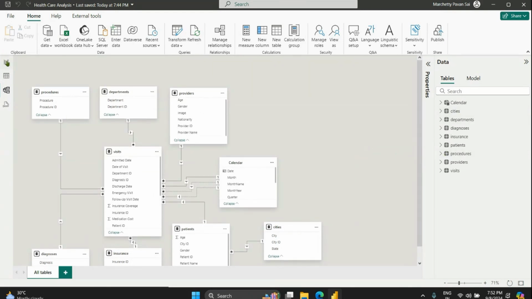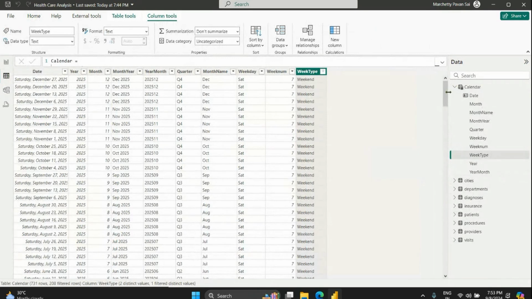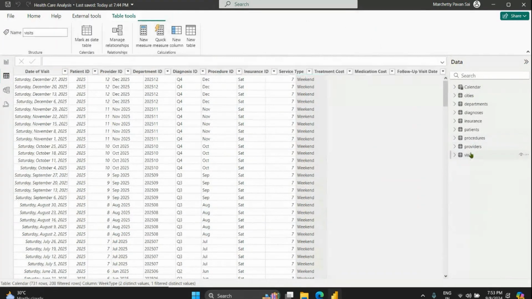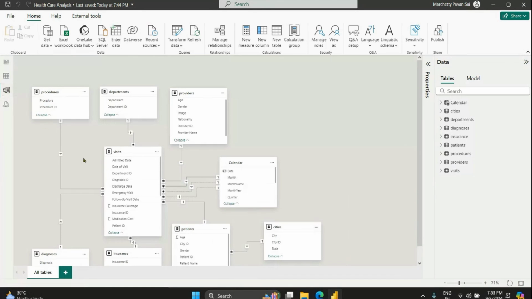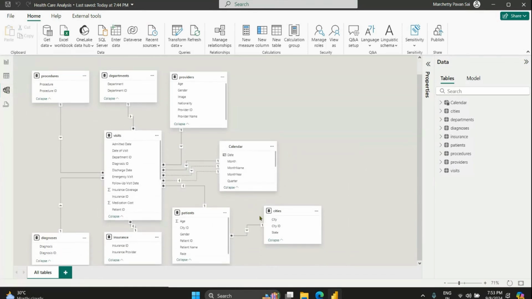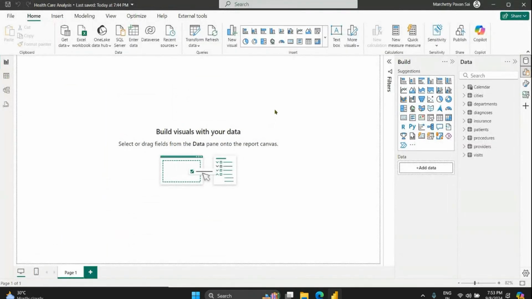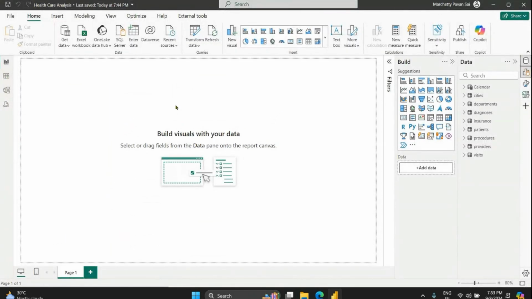And these are our data tables, whatever we have: dimension tables, and visits is our fact table, right? And it is, you could say, our snowflake schema. It becomes a star schema if we don't have this city table, right? Okay, suppose that we'll bring some KPIs. So this is our canvas where we can work. We'll bring some KPIs so that we try to understand some important things about the data.